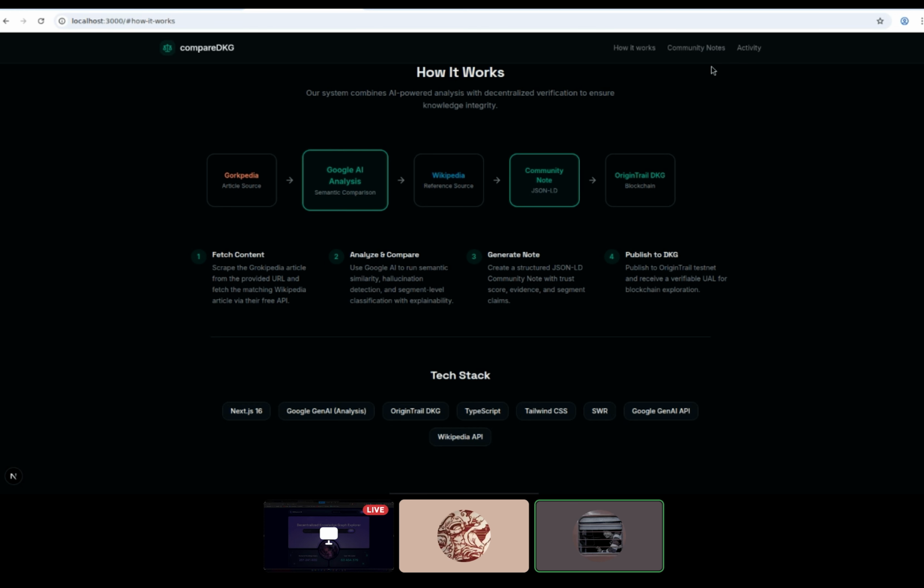Because we are on Windows and we are using a VPS to run the DKG node on Linux or Apple macOS, the VPS blocks the Grok API, which is a very powerful and very accurate LLM model. So we don't have that accuracy with Google's free AI, but for this project, for this presentation, we are using a free Google AI.